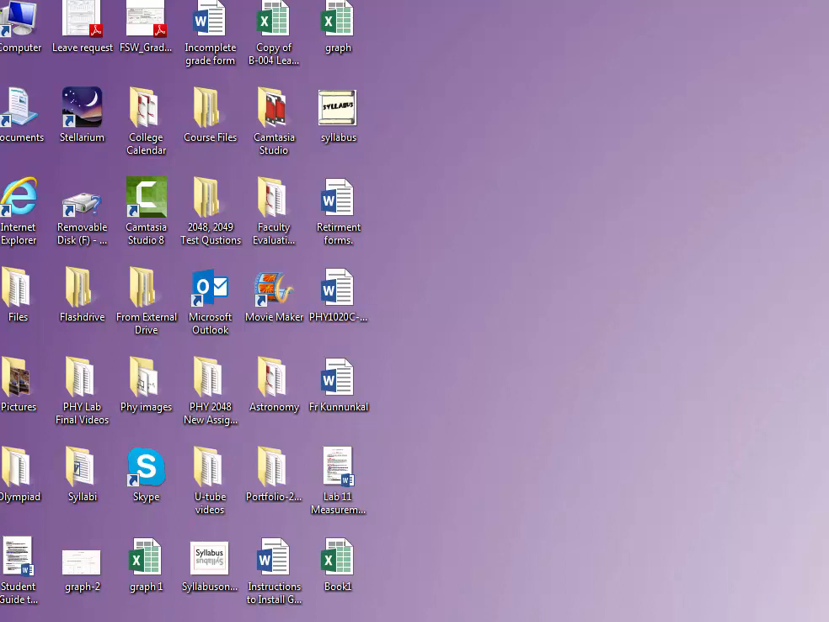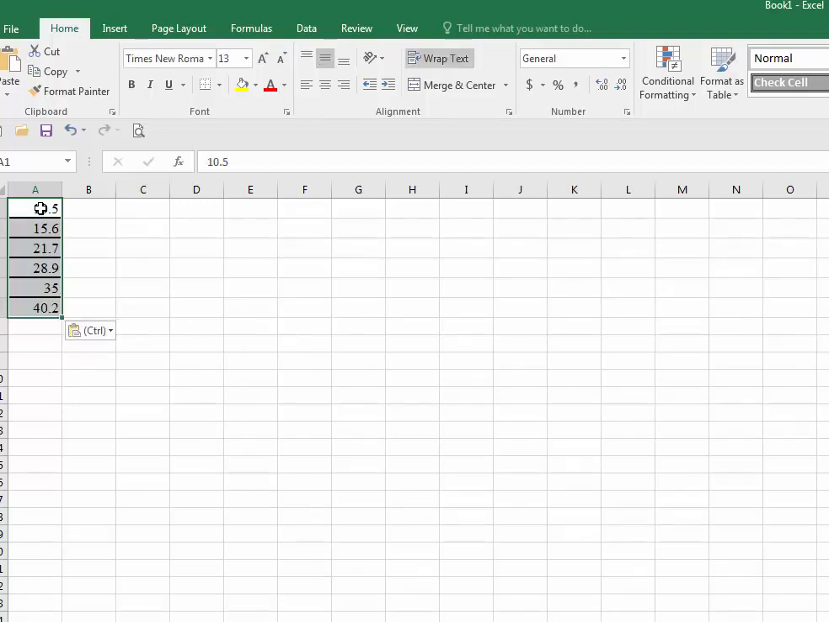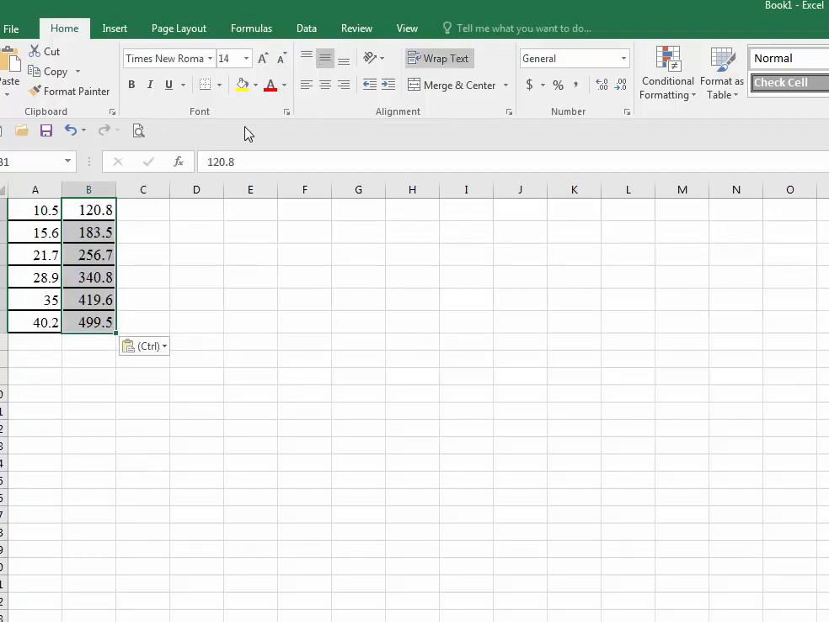To begin with, open a new page of Excel like this. Since we are doing volume on the horizontal axis, that is the X values, they must be entered under column A. So enter the volume values under column A, and I'm going to put these values there. Enter the mass values under column B. So I have the mass values here. I'm going to enter them there.